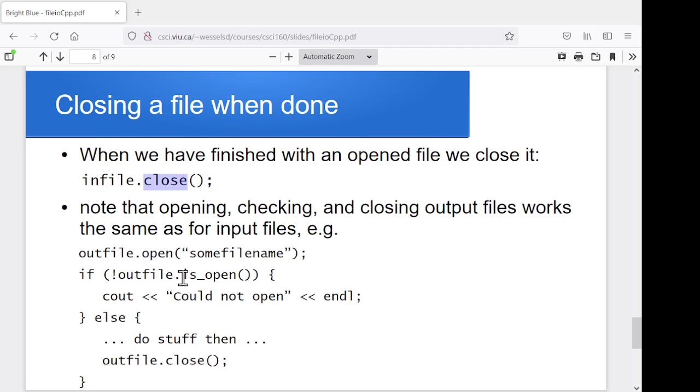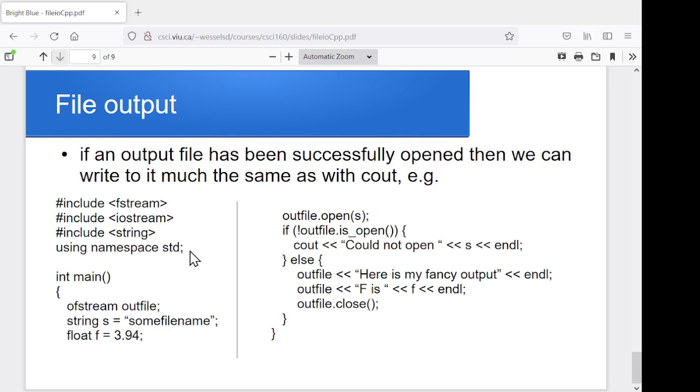So for output files, it's the exact same sort of idea. We do our outfile, or whatever we called our variable, .open, the name of the file in whatever form. If that didn't work, so if it's not the case that the output file is open, then I can give an error message of some kind. Otherwise, I can write whatever I want into the file and then close it up. And the writing is going to work just about the same as with cout.